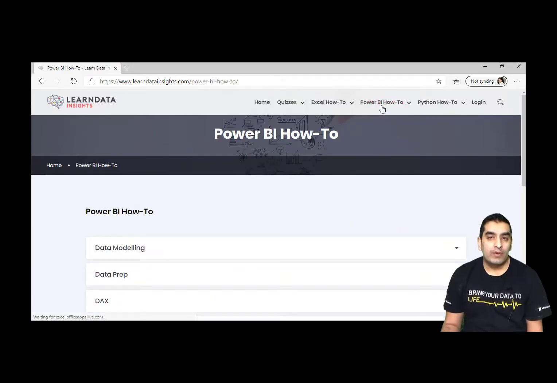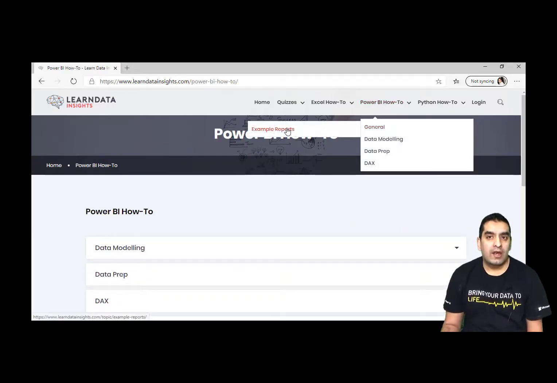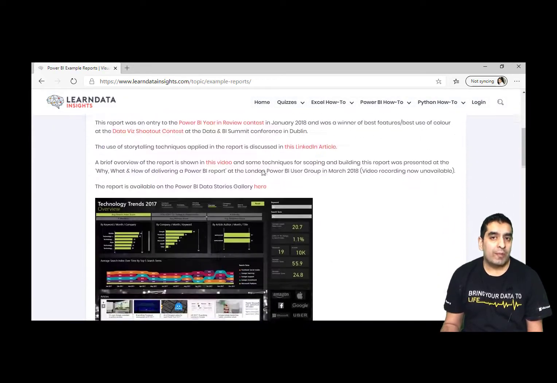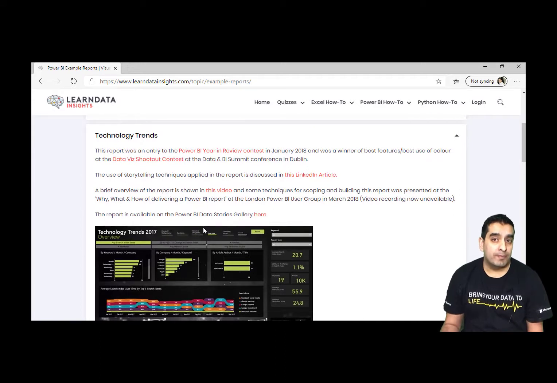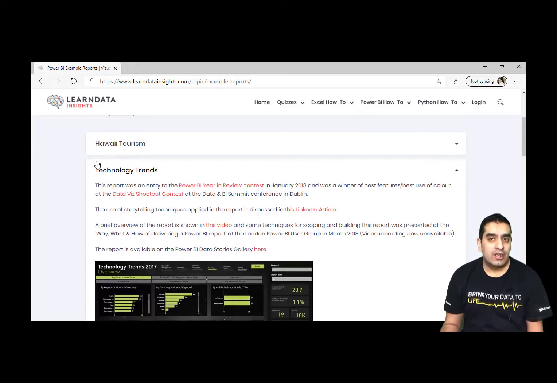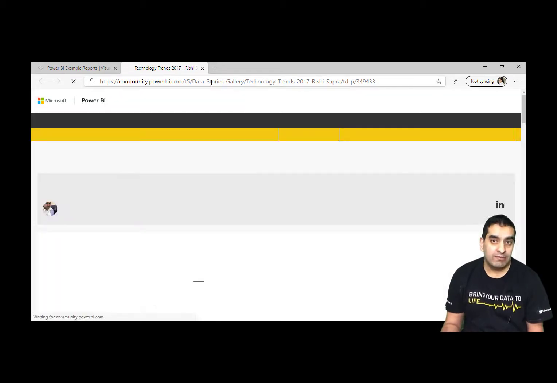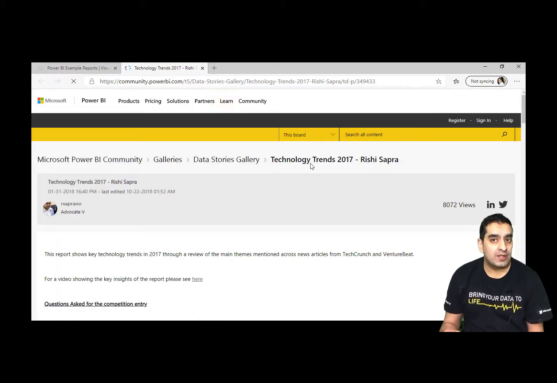With Power BI, we start with example reports, and these are mostly community examples that I've built for the Power BI technical community to learn from. So for all of these example reports, again, they're in expandable sections, and we can open up each one. We have a description of the report, we have the report embedded within the site, and a link to take you to where it is hosted in the data stories gallery, so just as published to web examples.